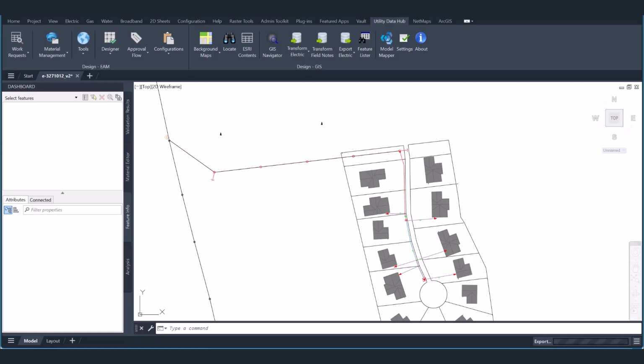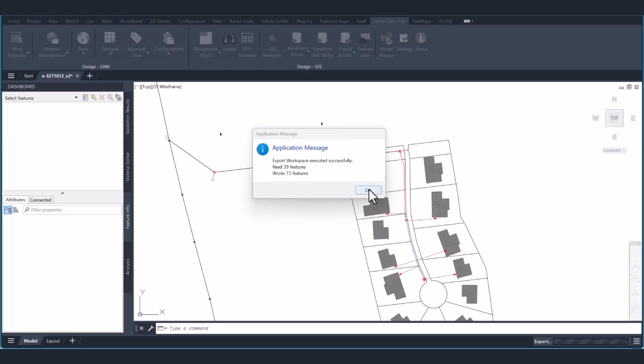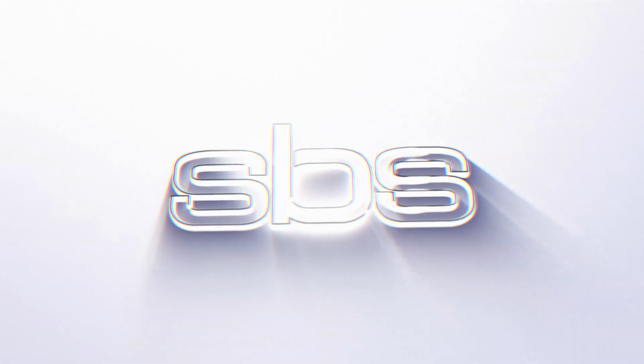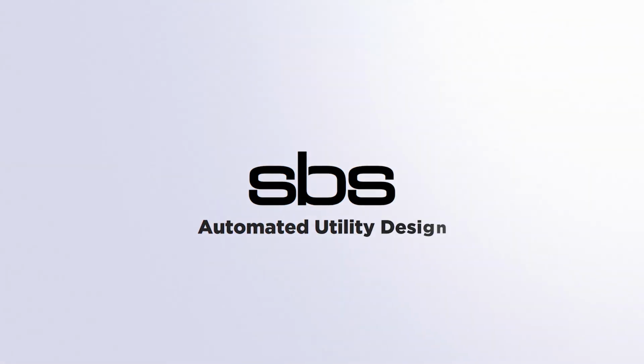AUD automation and connected data turn this multi-day design project into a construction-ready proposed drawing in just a few minutes. What could AUD do in your design workflow?